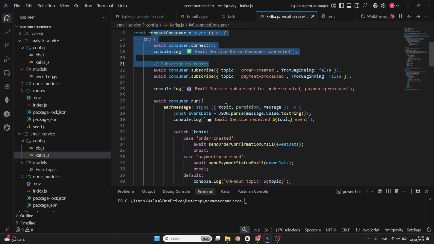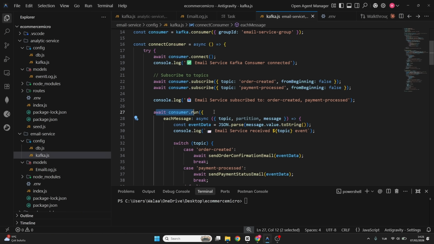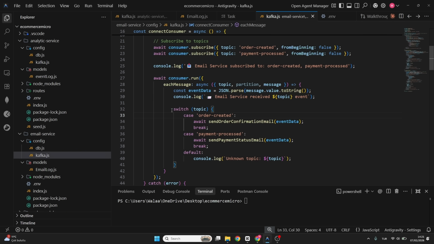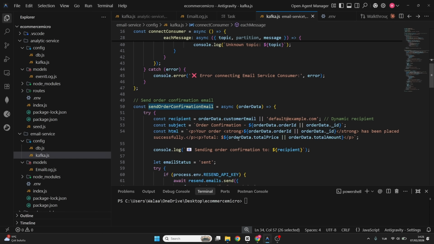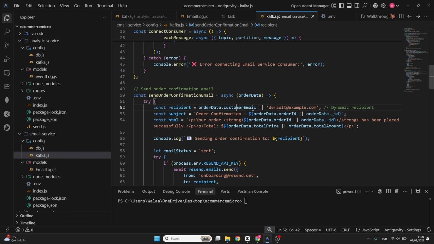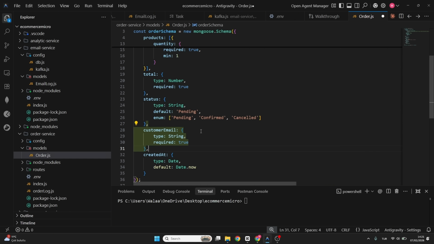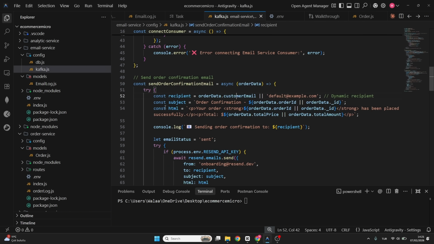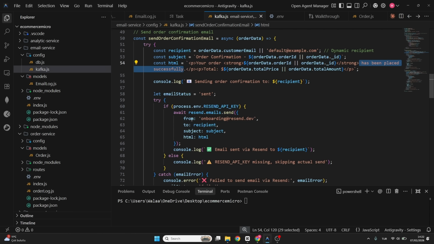We are doing the same steps, and after that each message consumer.run, but here instead of the order created, we will receive a different email. In case the payment is processed, we will receive another email. Now for send order confirmation, here we have order.customerEmail, and by the way, we have to go to order to activate customerEmail here, otherwise it will be undefined. And here is the subject, order confirmation, and some HTML, to make sure that the format of this email will be like this.